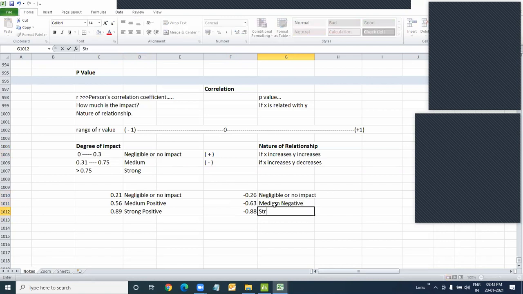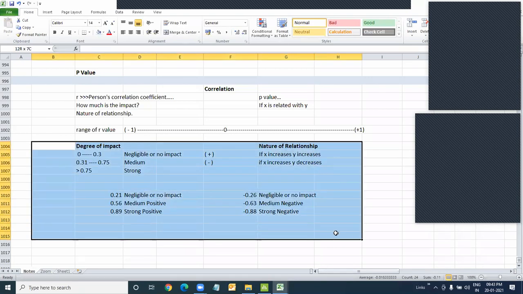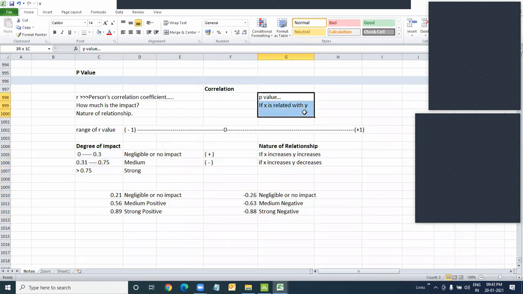And this will be a strong negative impact. So that's what the R value will indicate. We have to keep this in mind: the R value is going to tell me how big the relationship is and what the nature of the relationship is. The P value will just tell you whether there is a relationship or not.